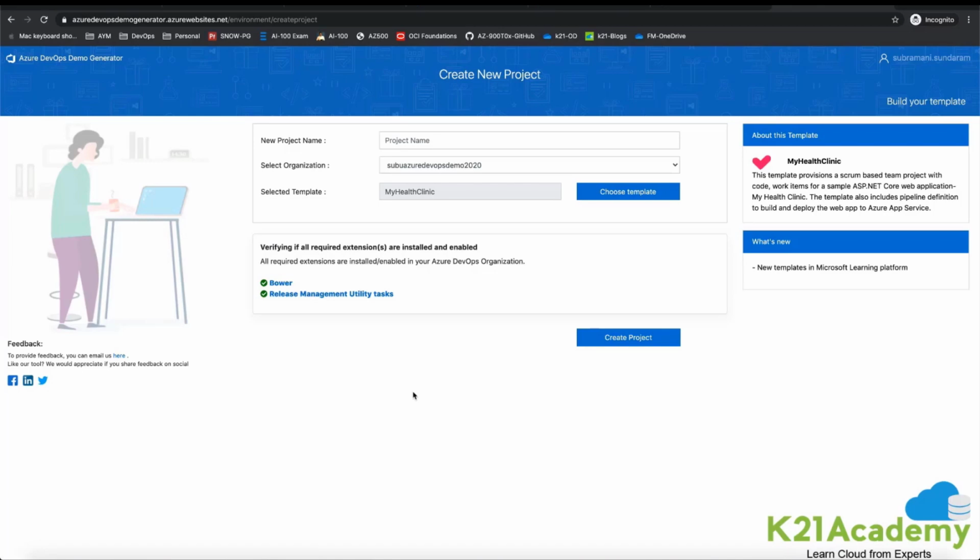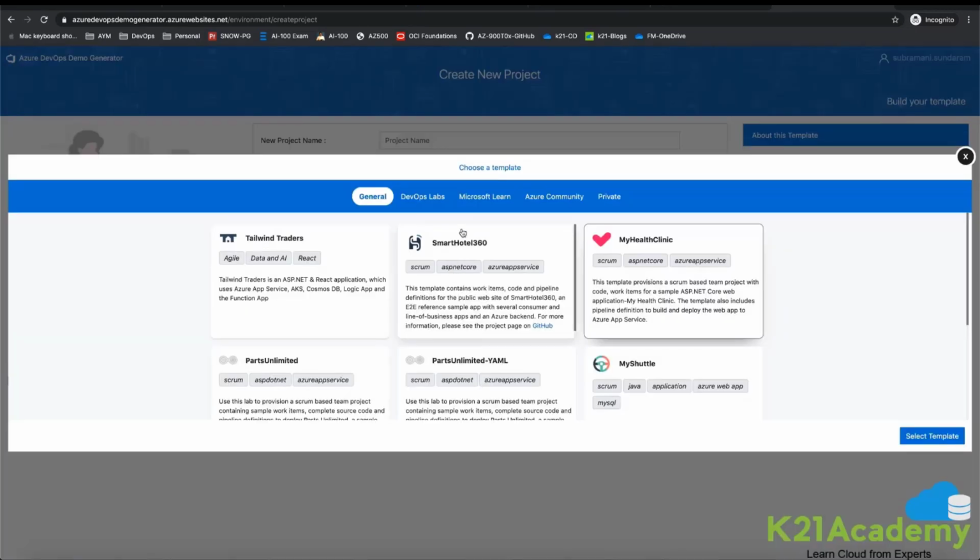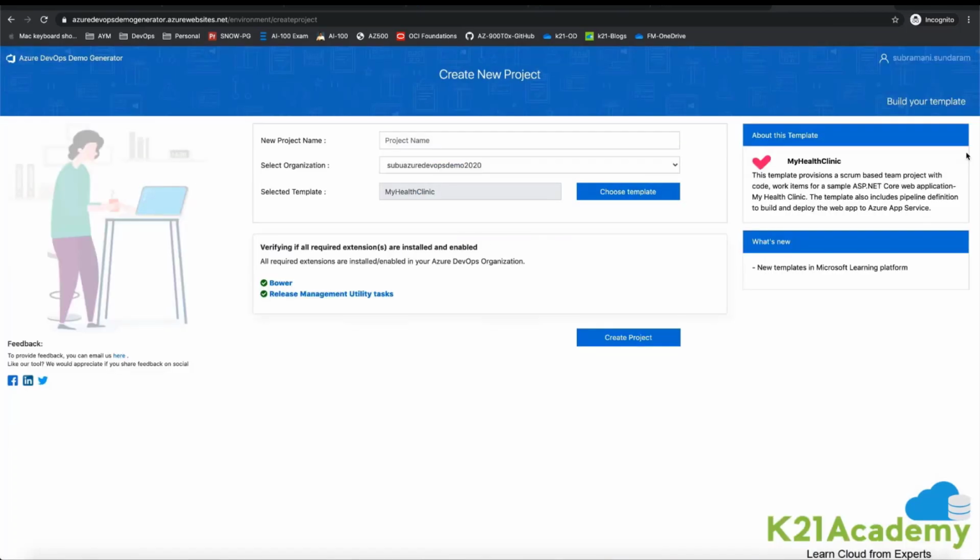So as usual, log into Azure DevOps demo generator, and then as I was telling you about, just choose this particular template. Like just go to general and you can choose any of the templates. So this is my favorite, so I just chose this, my health clinic. Next time I'll show you about smart hotel as well, but this time let's choose this health clinic, and then choose the name of this and click on create project.